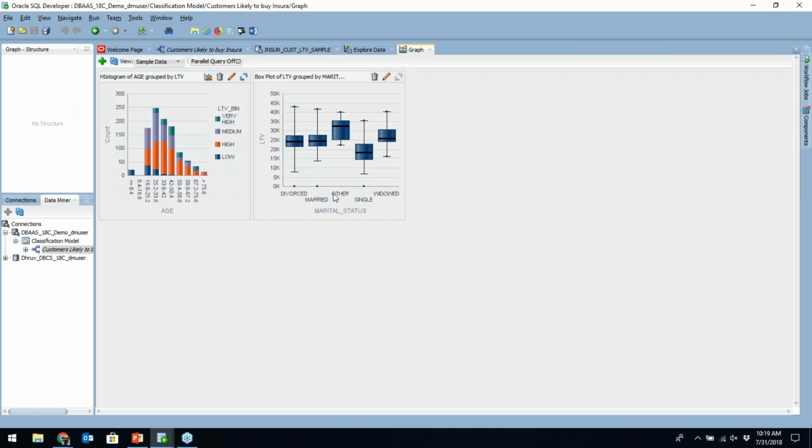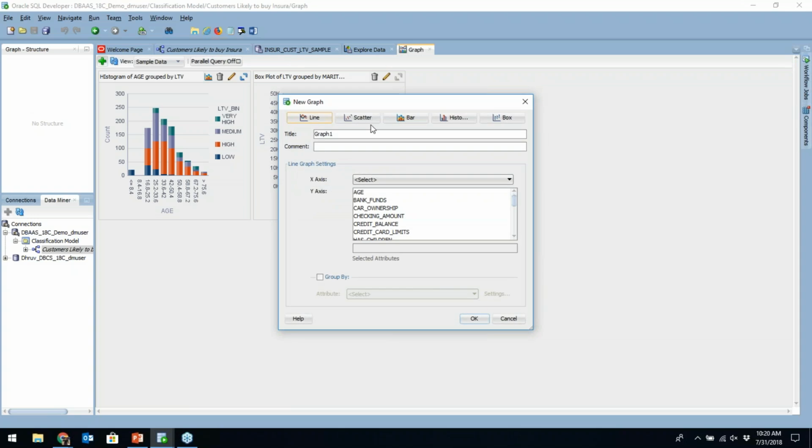Double-clicking the graph node takes us to a new graph display window. Here you can see we have two visuals in the form of histogram and box plot. The first one gives us age grouped by LTV, and the second one gives us box plot of LTV grouped by marital status. We can add similar visuals by clicking the plus icon and then selecting the type of chart, assigning a name to the visual, then selecting attributes in the histogram settings, and then enabling a group by option and selecting the attribute with which we want to group by.